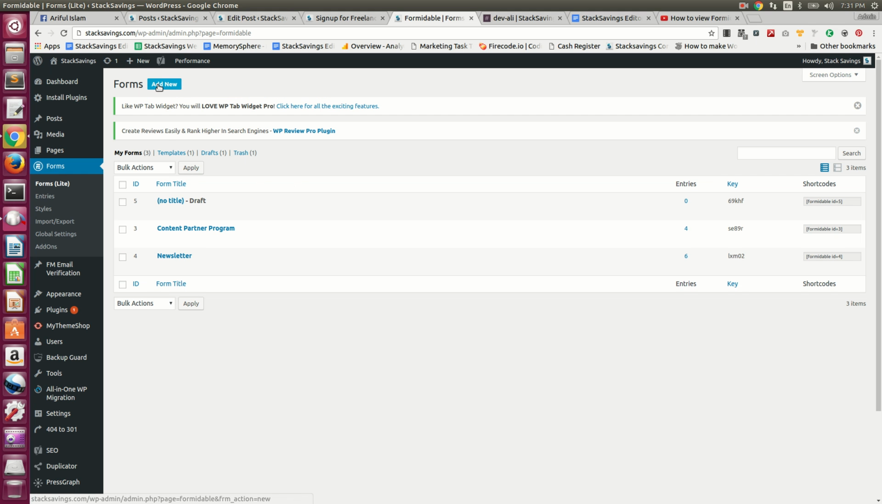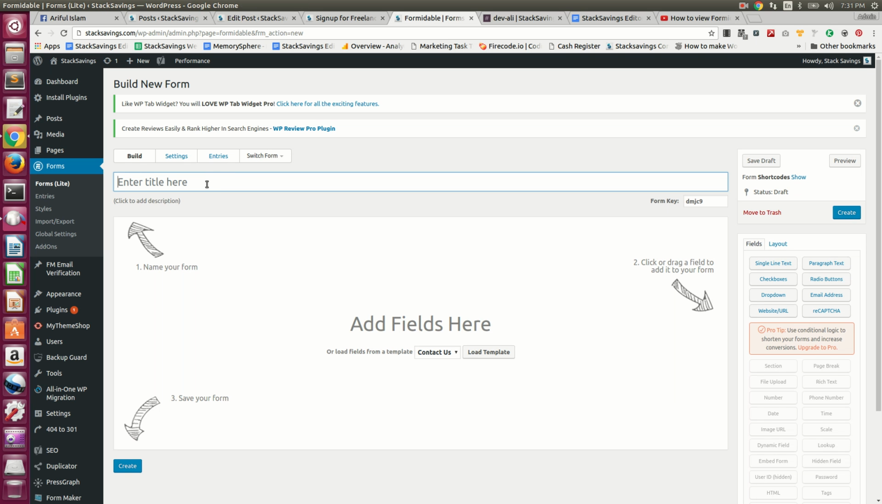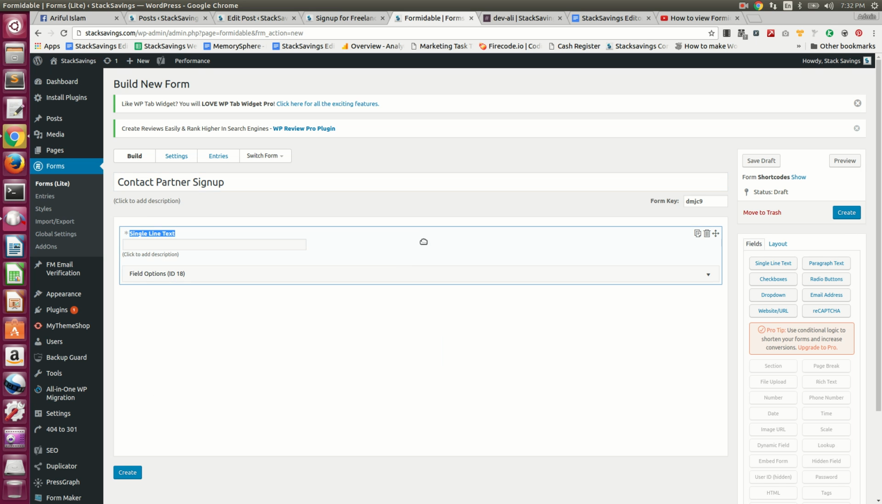and then look for this button up here, Add New. And then go ahead and give it a name. And then over here, you'll see the different fields. So if you want a single line of text, for example, just drag this here. It's really straightforward to use.